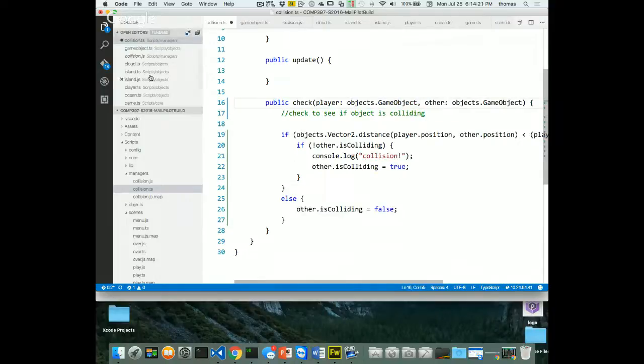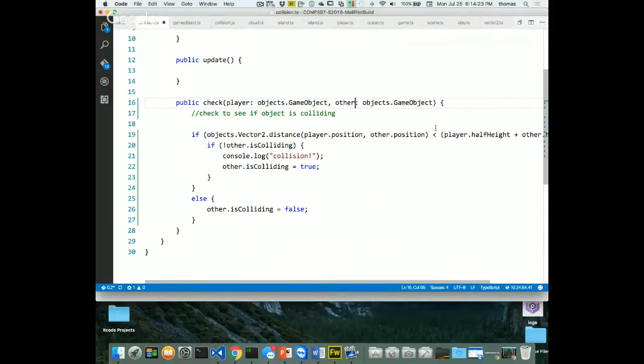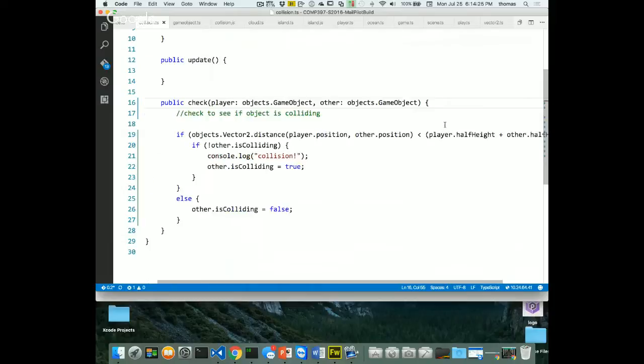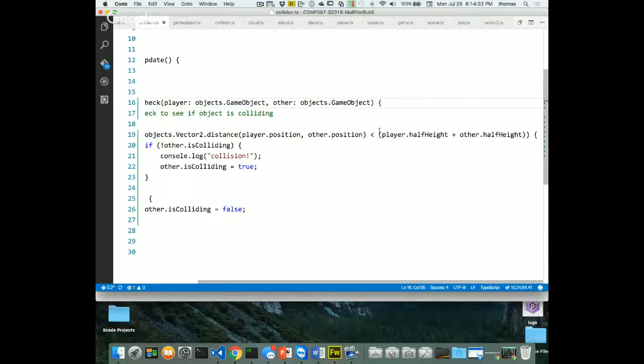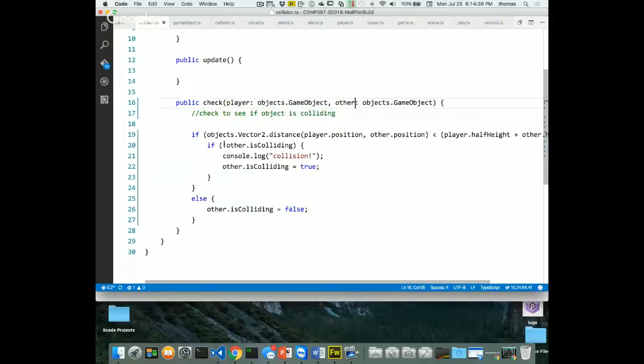because that way it makes more contextual sense. So what I'm saying here is: if Vector2 distance of player position and other position is less than the player half height and the other half height, then if the other is not colliding, make a collision, and do this stuff. You can also split it across lines to make it more easily seen.